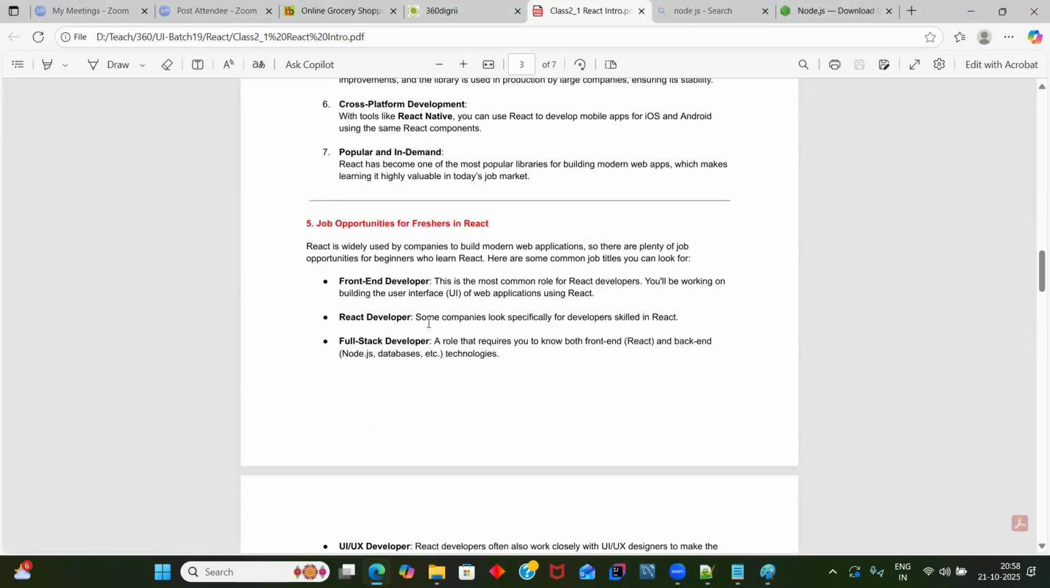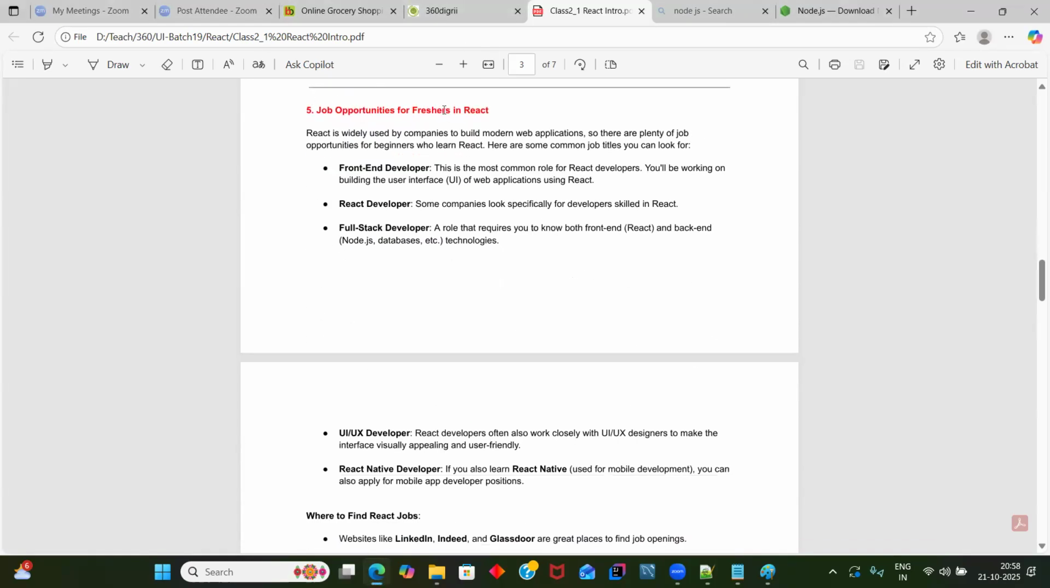The fifth one is very interesting to you: job opportunities. Guys, if you learn React, you can apply for the job role of front-end developer, React developer, and full stack developer. Full stack means I know Java and then React, I know Python and then React, I know .NET and React. You will become a full stack developer. And also you can apply for a job role as UX developer.